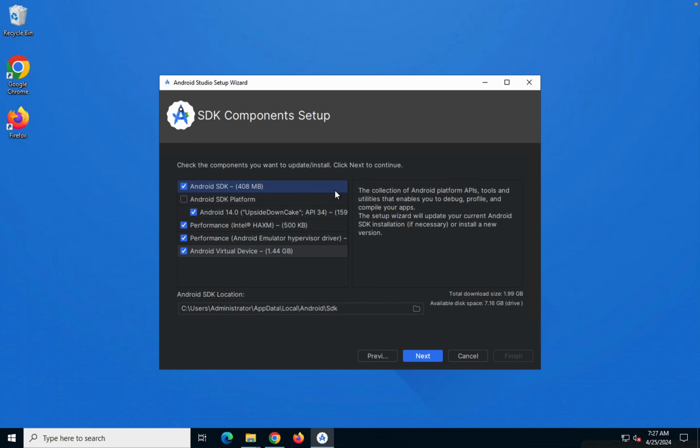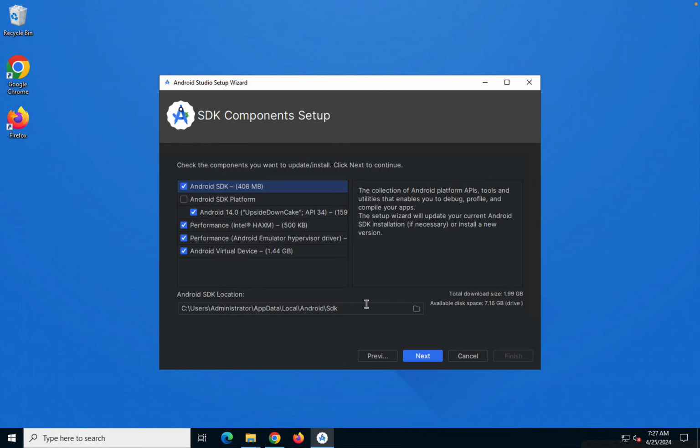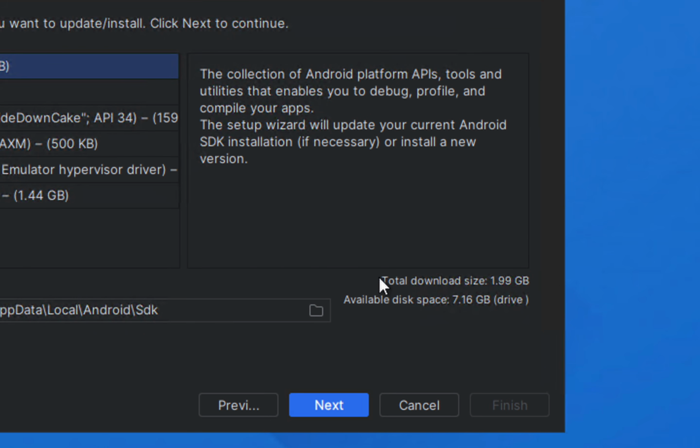So it will get all this. Okay, and in case you want to do it separately, you can do that, and then it will ask you for the location. So you can select where you want to get this. Also you can see the download size here, it will be almost 1.99 GB, or almost 2 GB.